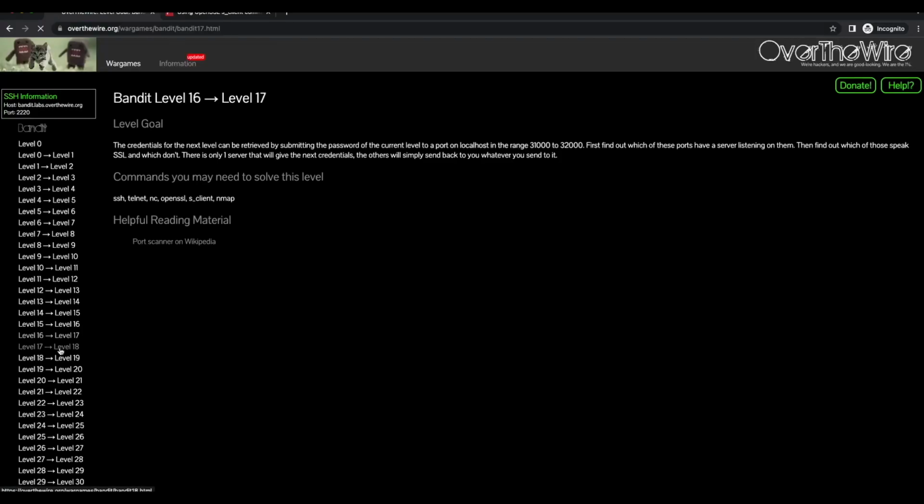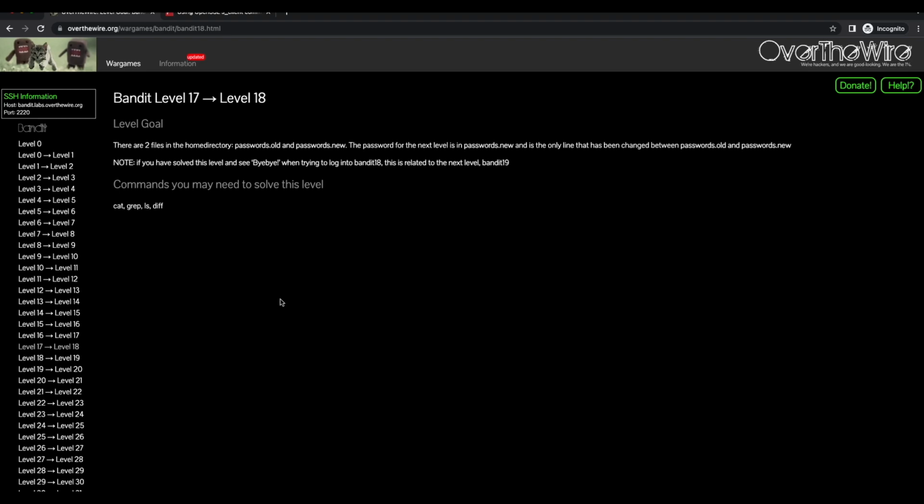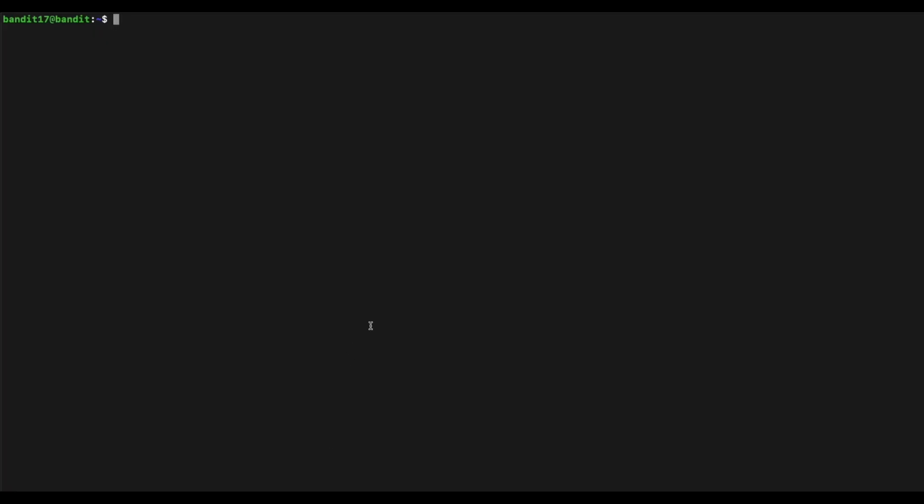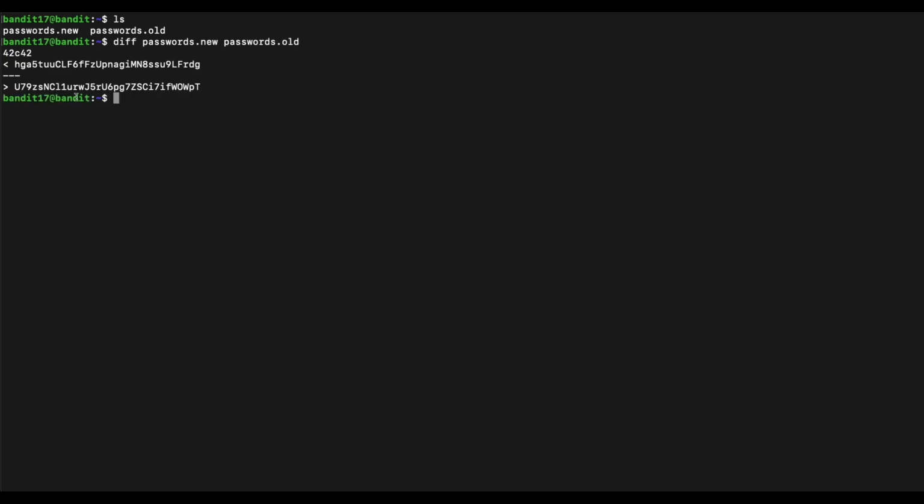Let's take a look at what's the objective for level 17. Okay, so two password files, old and new. The password is the only line that has been changed, so we can just use the command diff to identify it. So let's see. Okay, diff password.new, and then password.old. I can't recall which one of the arrows refers to a new line, so let's just try both of it. Let's just try the first one first.